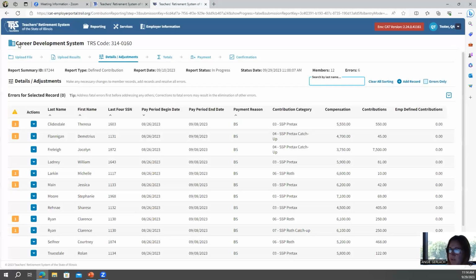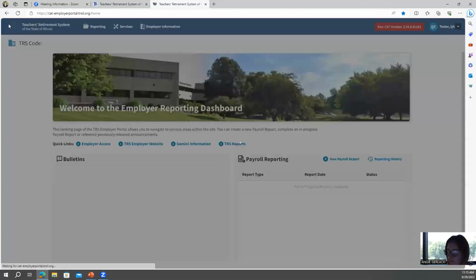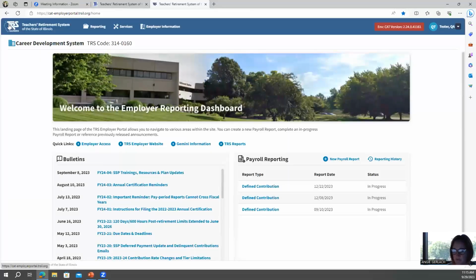Okay, so I'm going to go back to TRS homepage or the home base. So I'm going to click this icon again. Okay, there's one more thing I want to show you before we end the demonstration. I want to show you how to pull out or download your district's YTD or year-to-date report.